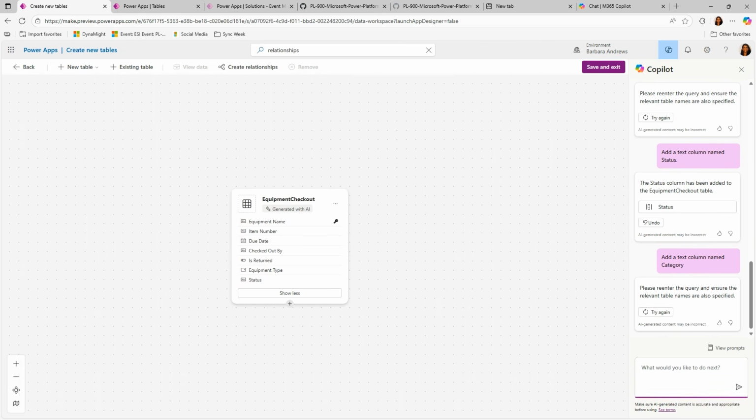So, okay. But I have to go in. I'm going to try to add category again. I want it to add category, item number, due date. It has checked out by. It also has the returned. That's a good option. So what it wants me to do here is I'm going to remove any columns that should not be added. So we definitely want equipment name, we want item number, we want due date, we want status and equipment type, but we don't want checked out by or is returned. So let me remove those, and then I'm going to try adding category again in a moment.